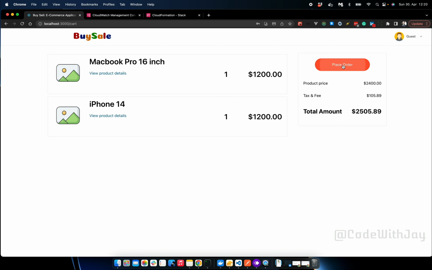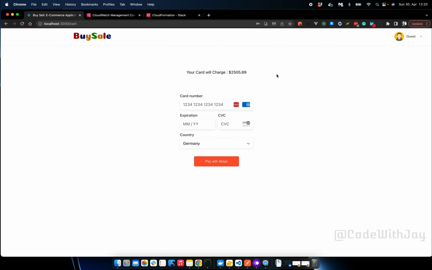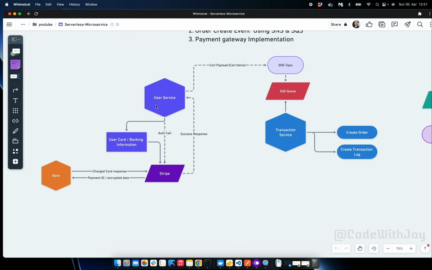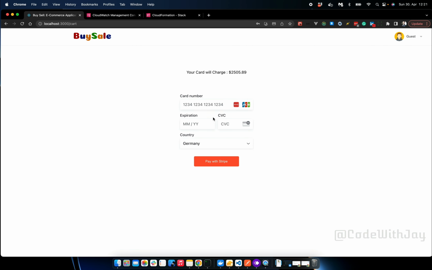So let's try to hit the place order button. Now you can see this is our payment UI, which is provided from our user service along with all the required credentials. And this section is exactly this one.